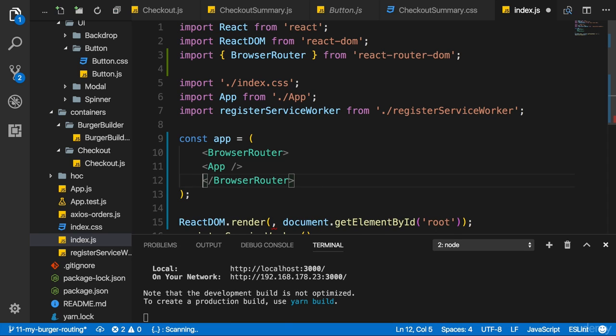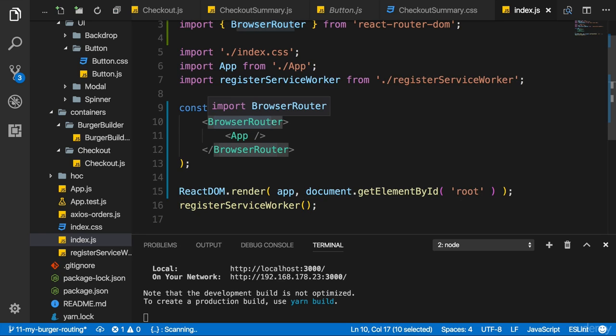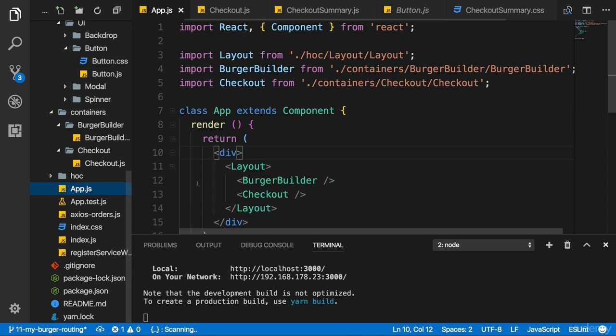And now I'll use the app constant I just created down there as an argument to pass it down here in React DOM render. Now we can use routing in our package. This is routing enabled. Now let's set up some routes, and let's do this in the app.js file where I currently load both the burger builder and checkout.